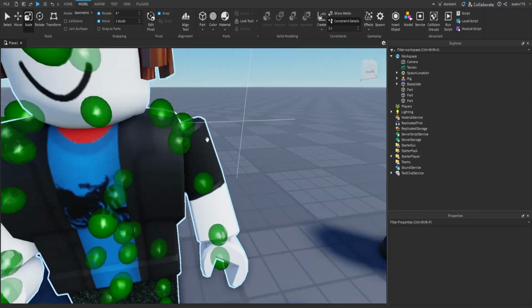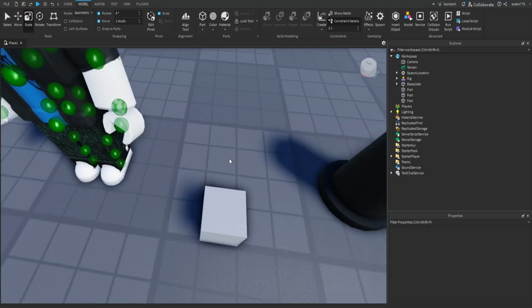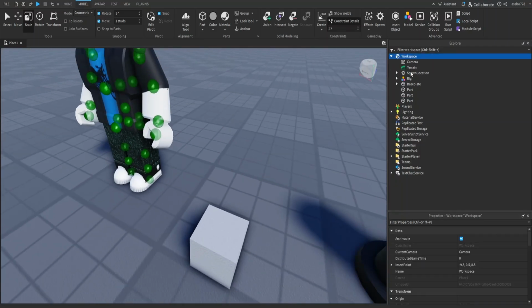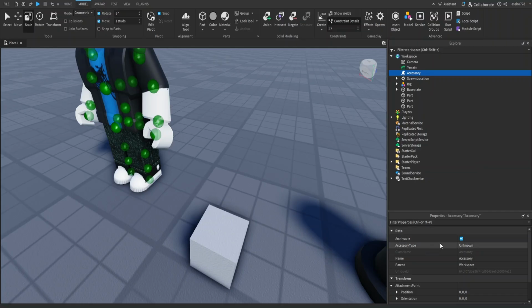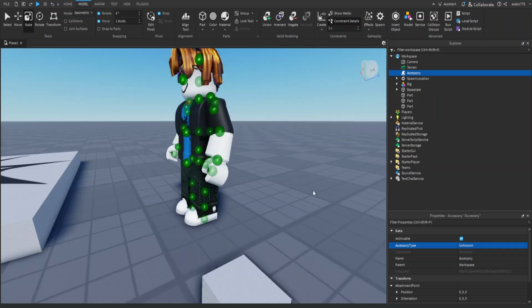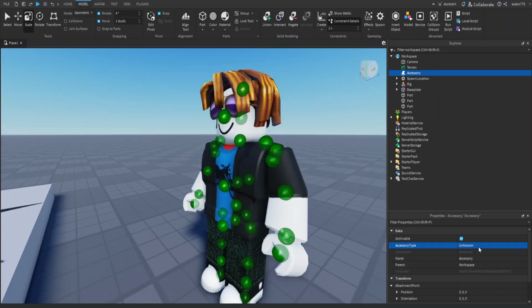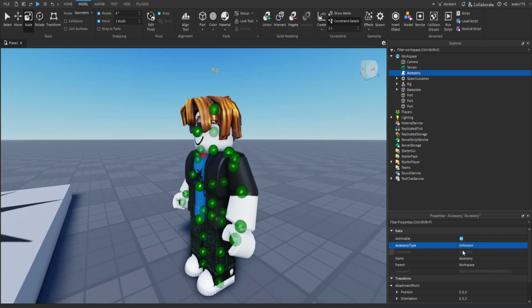Now if you create an accessory here, you can see there's actually a variable here that says accessory type, and right now it says unknown. Now what you can do is that there's all these different accessories, and most of them you probably won't need, but all of these correspond to attachments on the character.